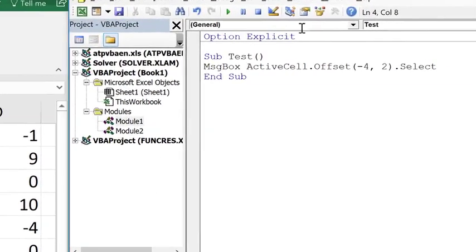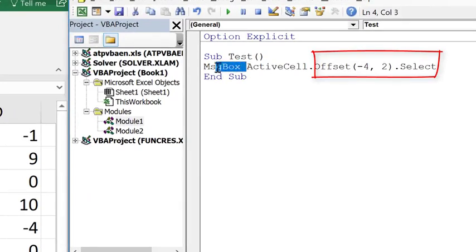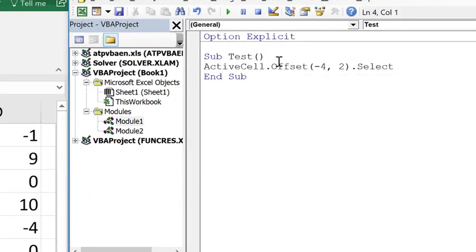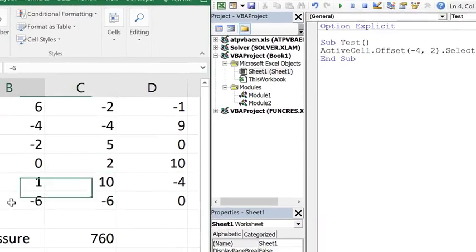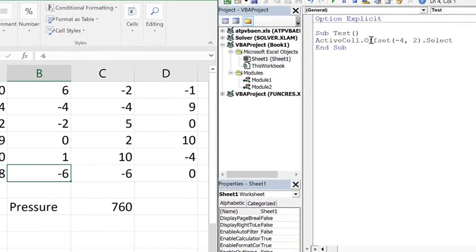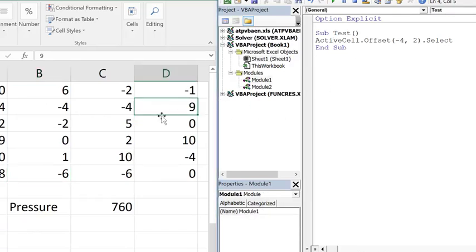I like to use the offset select. So what this does, and this is a method, so we're not outputting anything, is it uses our active cell as a base. It offsets -4 rows. If I start with a -6, this is going to select the cell that's offset -4 rows, so 1, 2, 3, 4, and 2 columns over. So it's going to go 1, 2. So it should give the 9. And it's going to select that. So we run that, and it selects the 9.